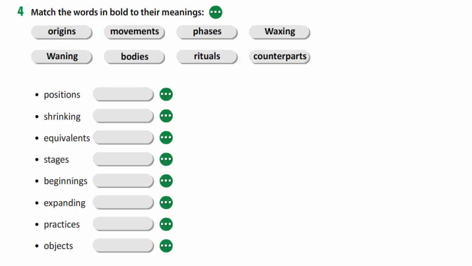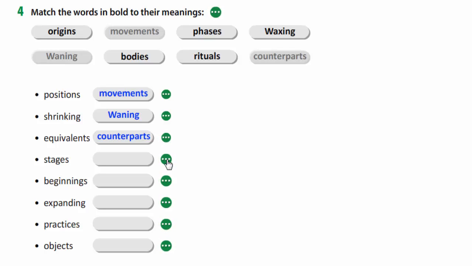Exercise 4. You are to match the words in bold to their meanings. Positions are movements, shrinking, waning, equivalents, counterparts, stages, phases, beginnings, origins, expanding, waxing, practices, rituals, objects, bodies.